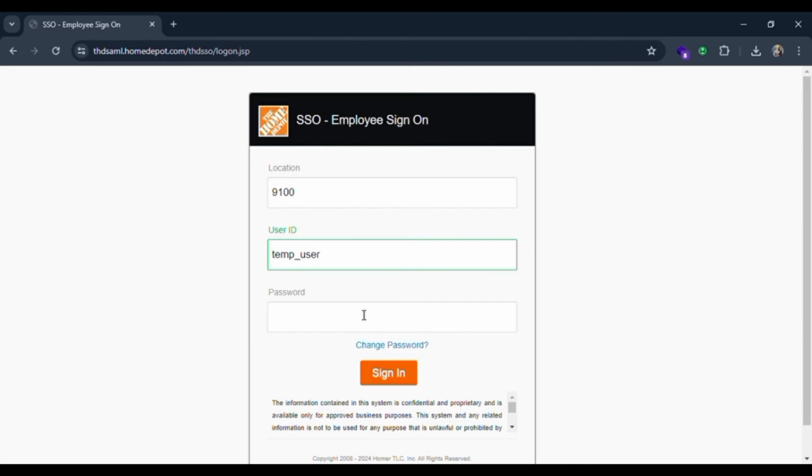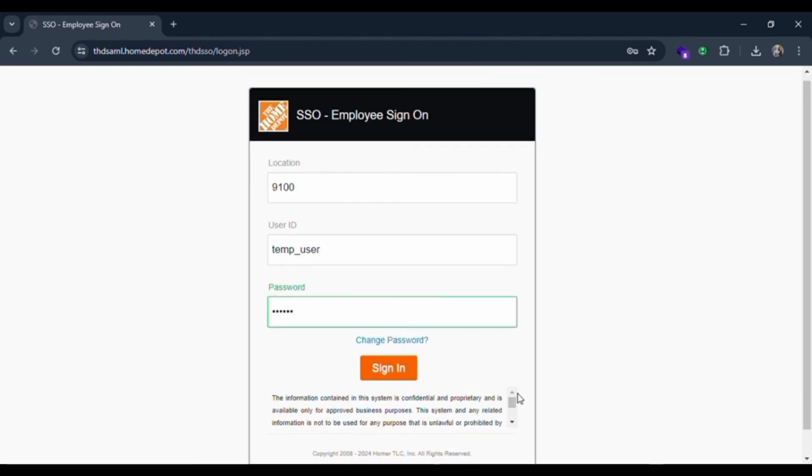And next is to fill up your password. Make sure your password is correct. Fill your own password of your account. And if you forget your password, you can change the password also. And simply click on this sign in button. And if all the credentials are correct, you'll be signed in as an employee in the Home Depot.